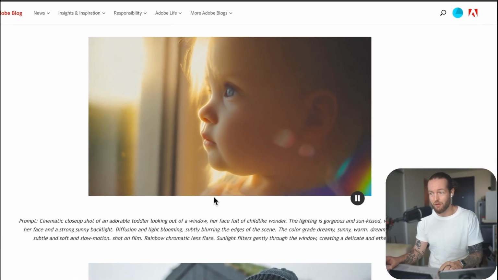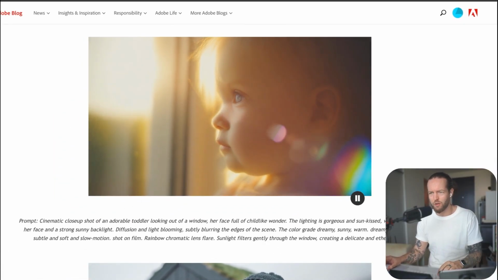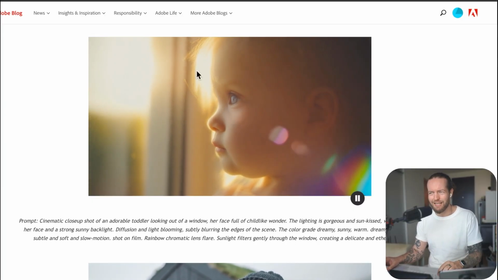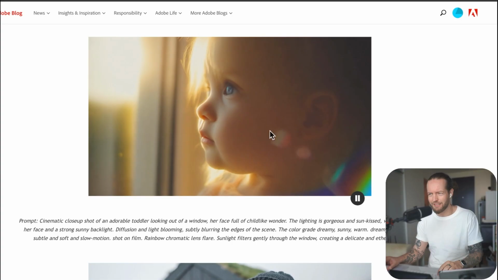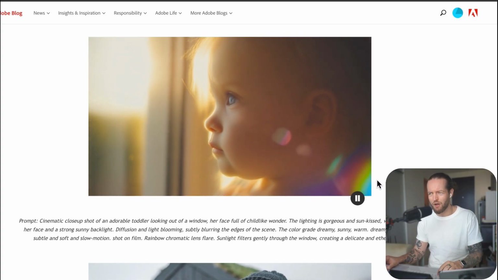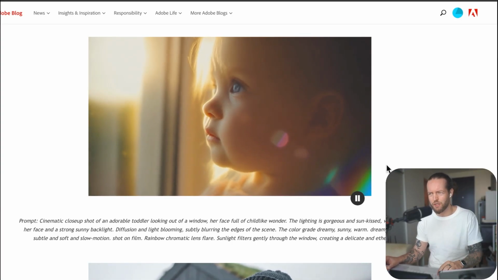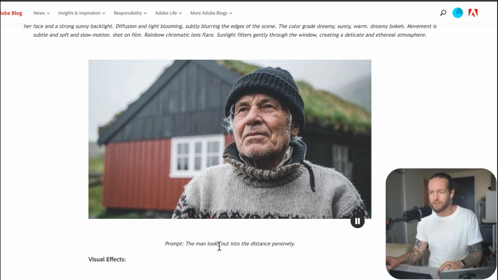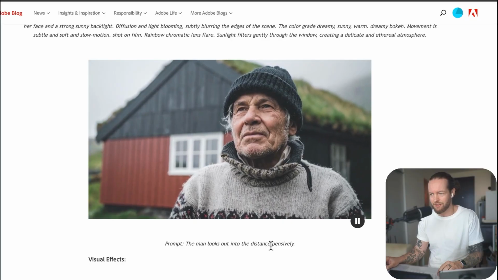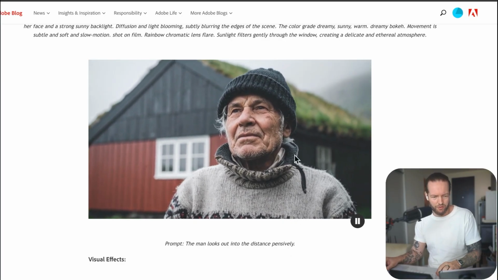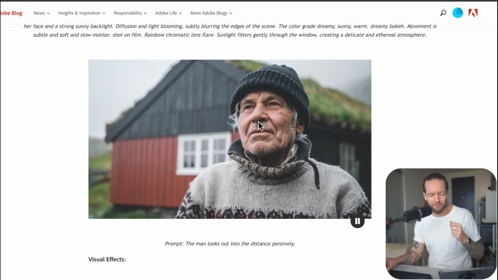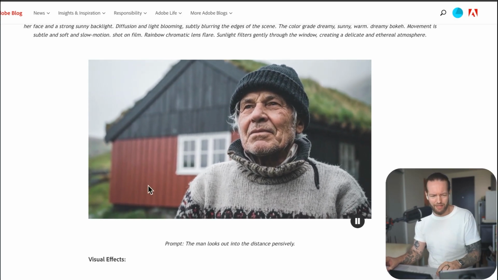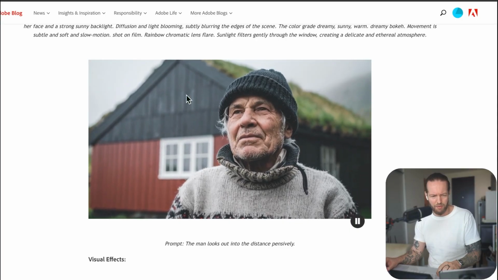So this is a really long prompt here with a close-up shot of an adorable toddler looking out the window, and we're getting these light streaks, and we're even getting this flare on the camera itself, which looks really cool. Here as well, we have a prompt that the man looks out into the distance pensively. And you can see that it looks quite good. This looks like it's from image to video. And the one weird thing is that the cabin here is red on the bottom and black on the top.